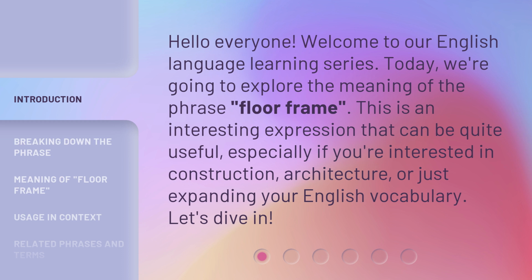Today, we're going to explore the meaning of the phrase, floor frame. This is an interesting expression that can be quite useful, especially if you're interested in construction, architecture, or just expanding your English vocabulary. Let's dive in.